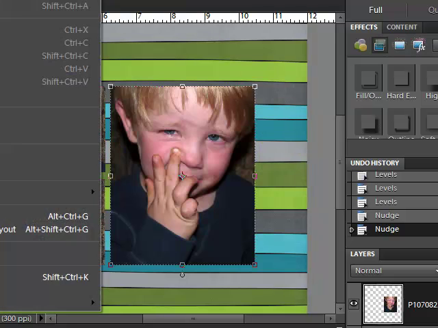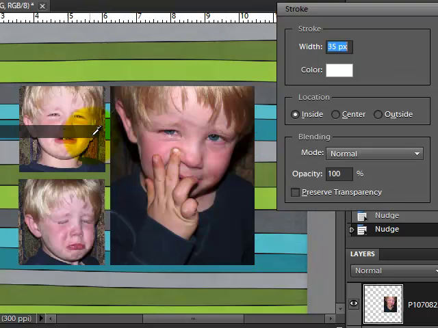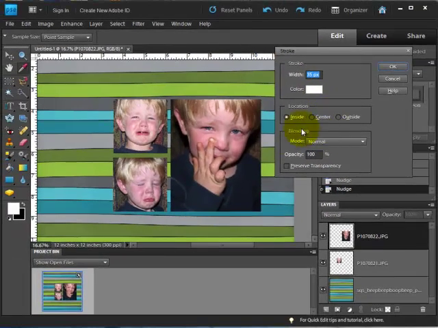I'm going to go to Edit, then Stroke Outline Selection. And then it comes up with this box with several options. The default should be normal blending mode with 100% opacity. You can just leave that how it is.